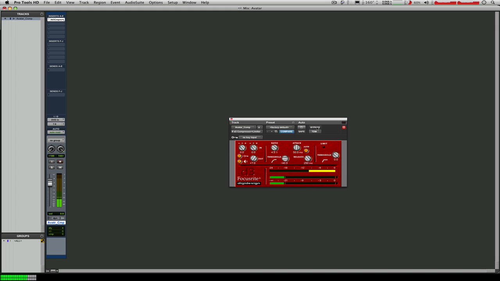Bypass the plugin by hitting the bypass. You can switch between what you're affecting and the original here. So anyway, that's an insert. Very basics of an insert. I'm going to remove that just because I don't really want it on there.